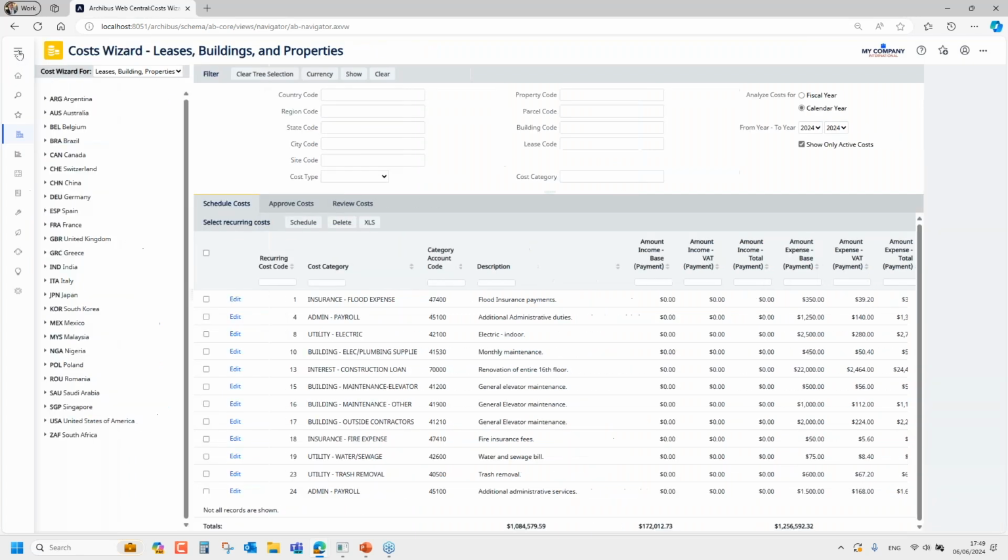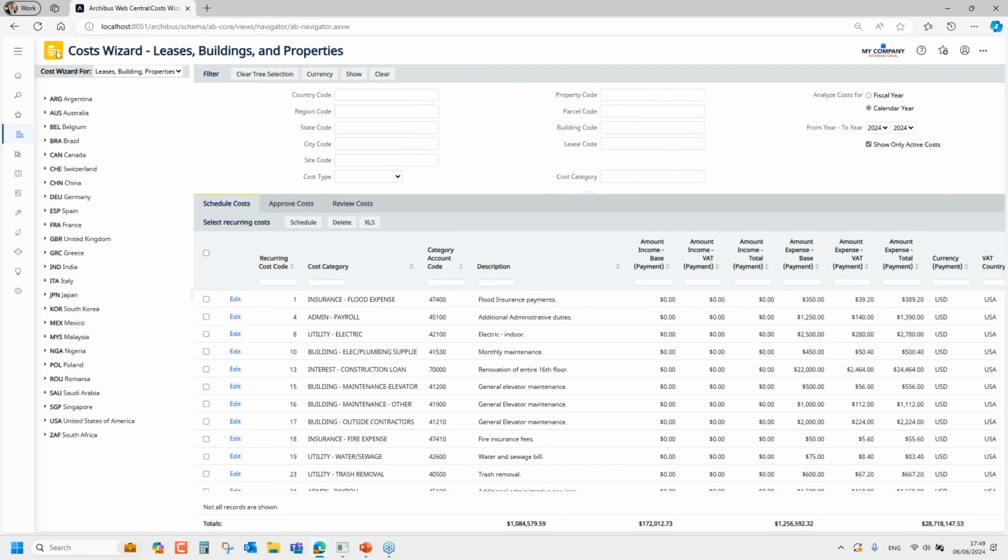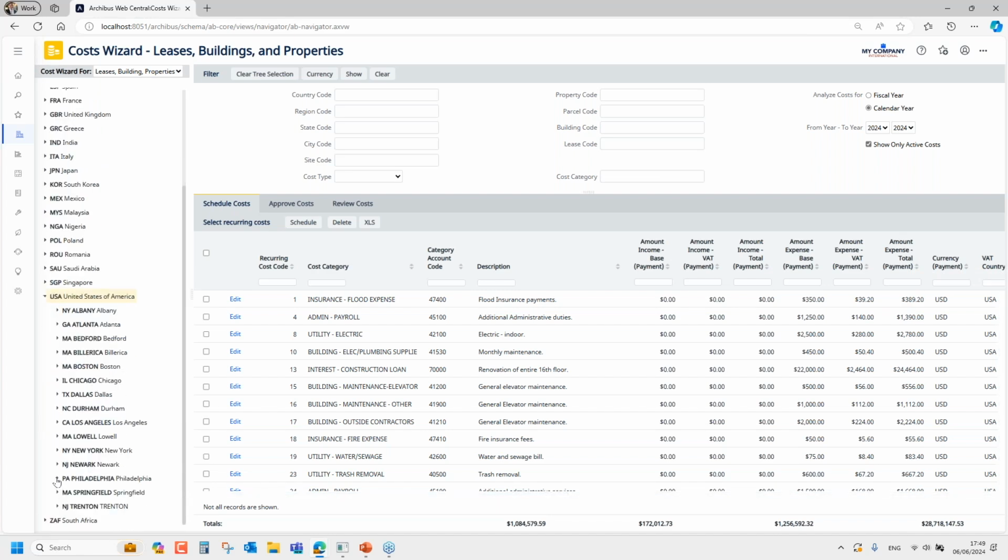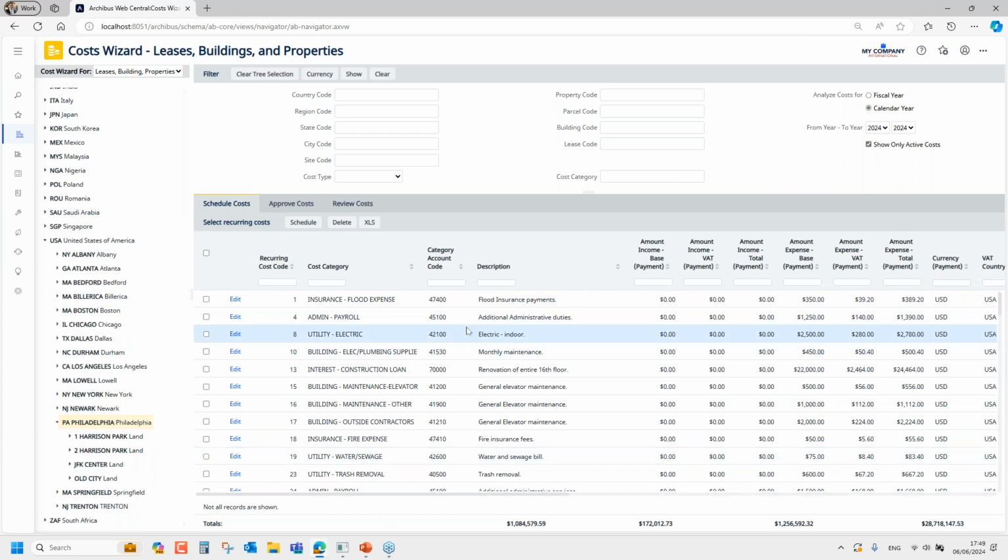So I'm just going to hide the navigator here on the left. And what you do with the wizard basically is you select by location. For example, if I wanted to look at United States, you select the United States. You can drill into a particular city. I'll drill into Philadelphia here. And based on the selection that I'm choosing on the left here, the right-hand side of the screen is going to filter down on all of the income and expenses that I have associated with that asset.